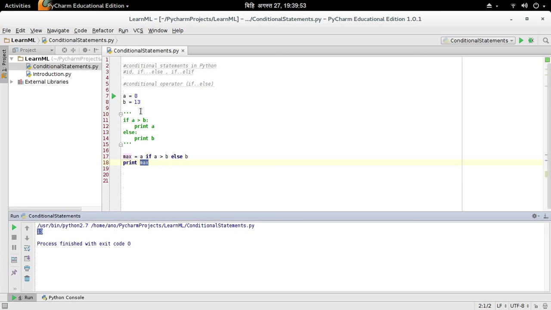Let's swap the values of a and b. Now save it and run. So now it checks if a is greater than b, means 13 is greater than 8. True. So when this condition is true, it gives the value of a to max. So using conditional operator reduces the number of lines and steps of your program, so it makes it more simplified. So this was for conditional operators.